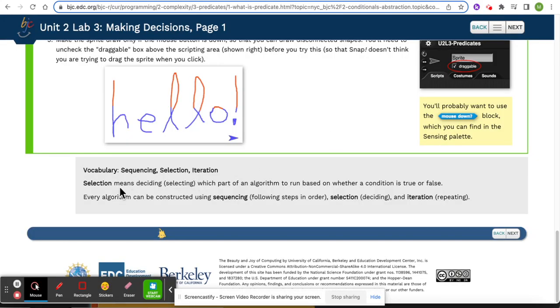And for the last part, we're going to go into a little vocab. So sequencing, selecting, and iteration. So selection means you're deciding or selecting which part of the algorithm to run based on whether the conditional is true or false. So every algorithm can be constructed using sequencing, which is following steps. And a lot of what we've done in the first part of our units was sequencing, which is basically what do you want to first happen?